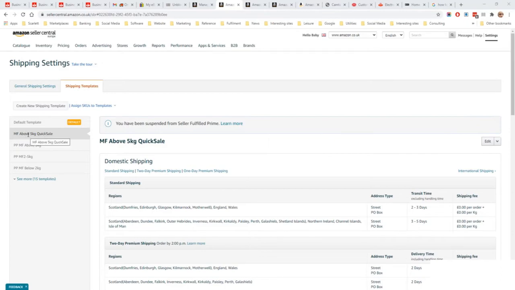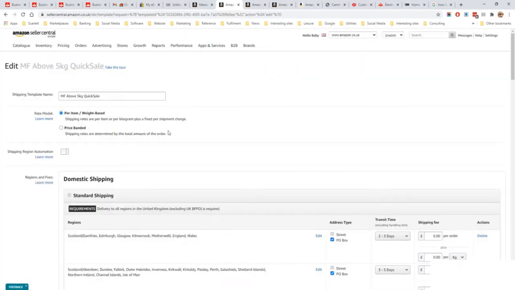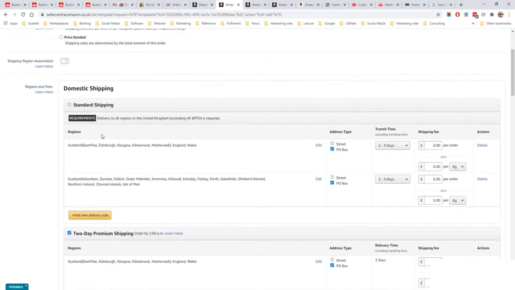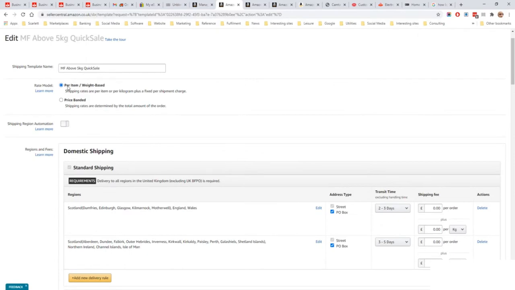If we click on a template which has already been created here and then do Edit, we can see how to edit a shipping template. The template is divided into domestic shipping options and international shipping options. The choice is whether to do it per item and then weight based, which is what is set up here. There's a price per order and then a price per kilo. Remembering that the shipping weight is set up also by the inventory loader file. Or you can do price banded.